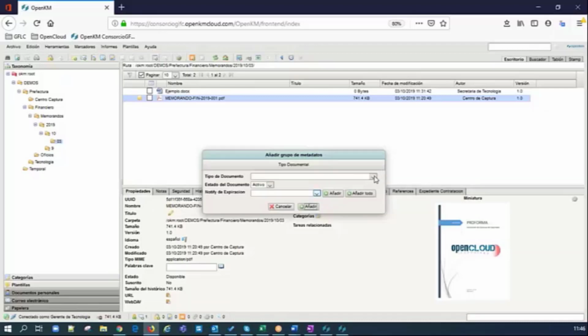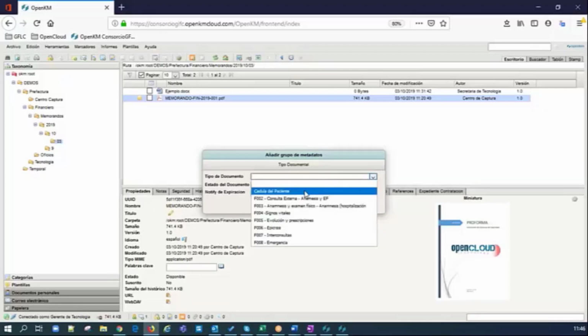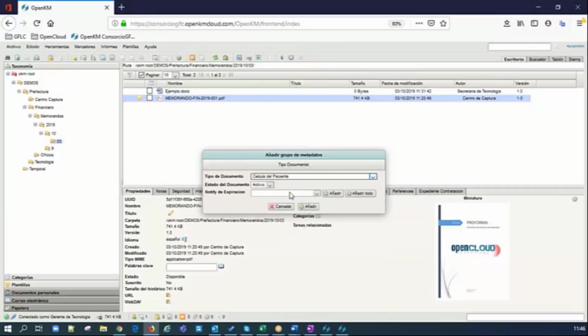For this metadata group, we get to select the type of document that this is. This metadata group is designed for documents at a hospital. Here we're going to set this as a patient record, and then we can set whether it is active or not, and then set a notification of the document's expiration.